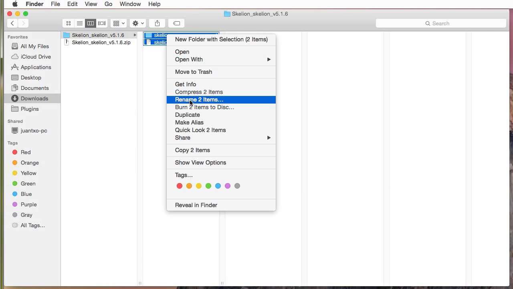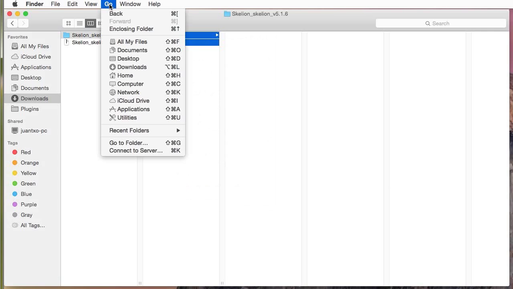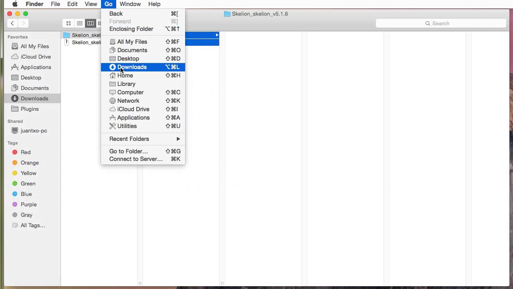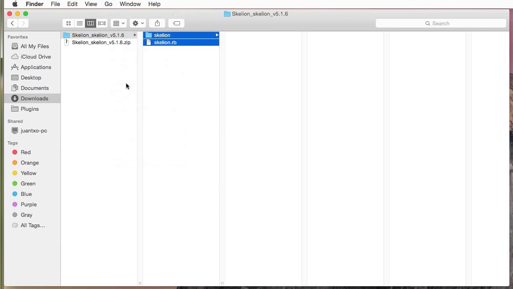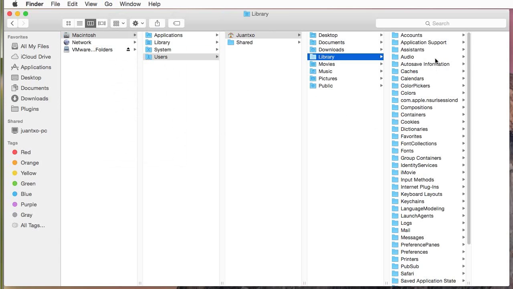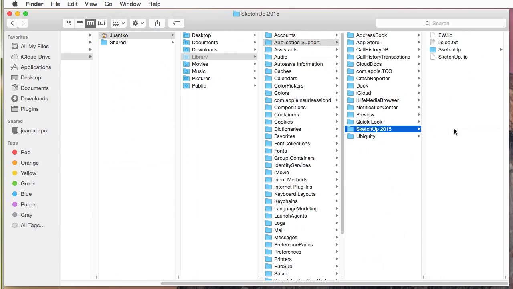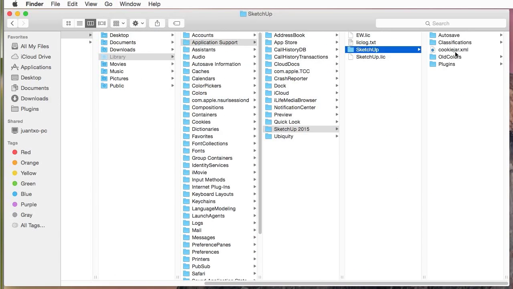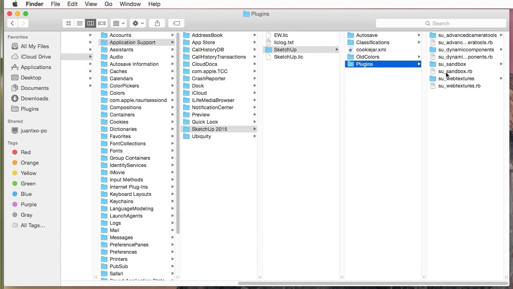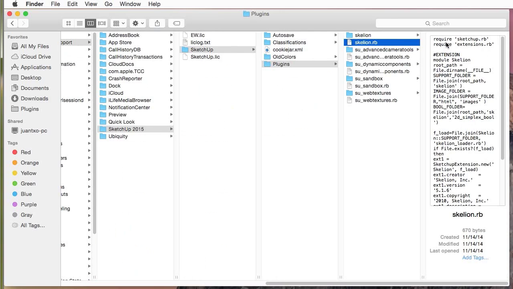We copy the file skelion.rb and the skelion folder to the plugins folder. We must go to Library, click Command to see the link. Go to Application Support, SketchUp 2015, SketchUp plugins. Paste the Skelion folder and the file skelion.rb.